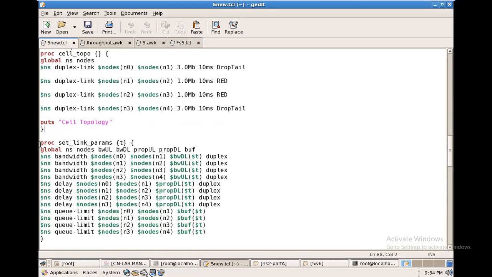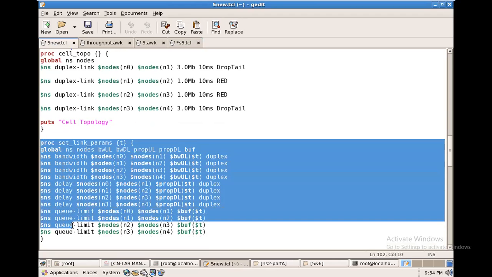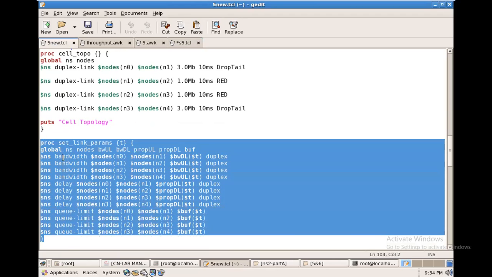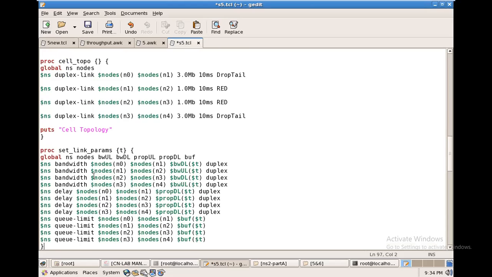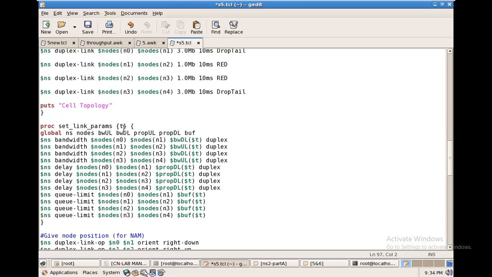You need to see, it is quite easy, you just have to analyze. Don't think that it is a difficult task. You write a procedure to set link parameters. So what is t? I'll tell you, it is GSM. Let's copy. Procedure set link parameters of t. So what is t? I'll tell you exactly right now. T is for GSM, t resembles GSM. So we are setting globally using ns nodes bandwidth up limit, bandwidth down limit, propagation up limit, propagation down limit.